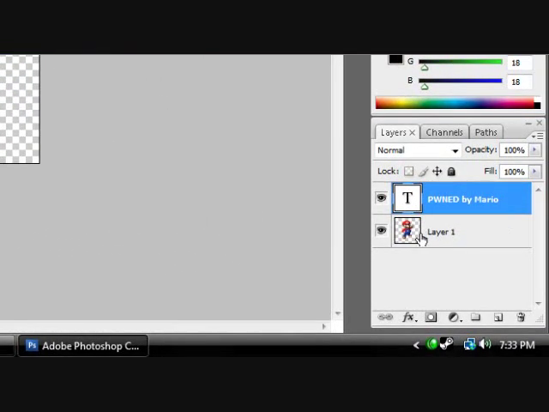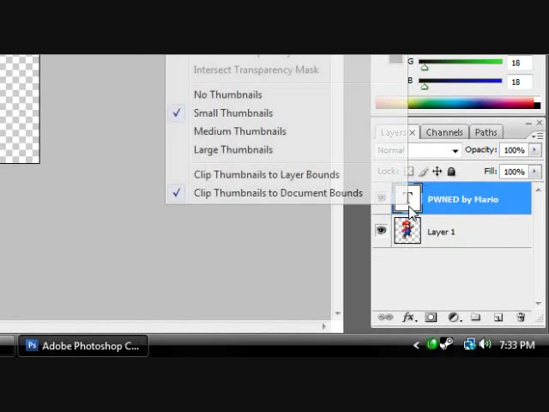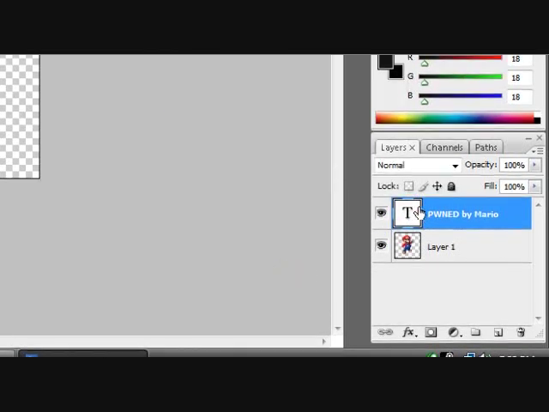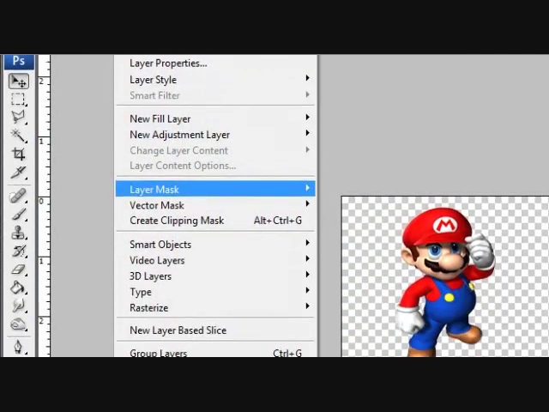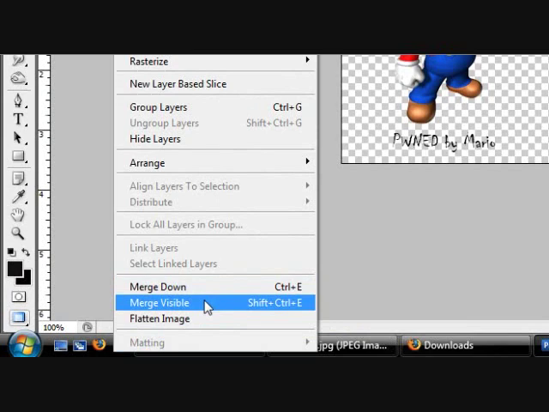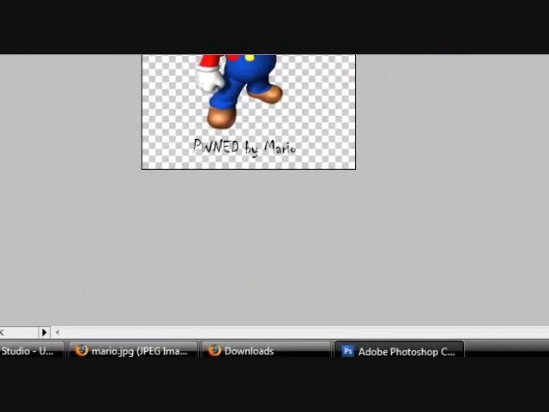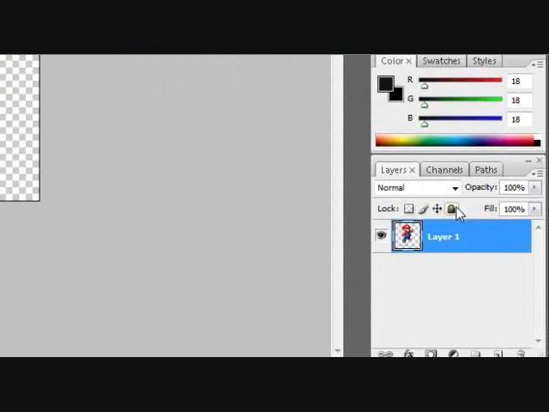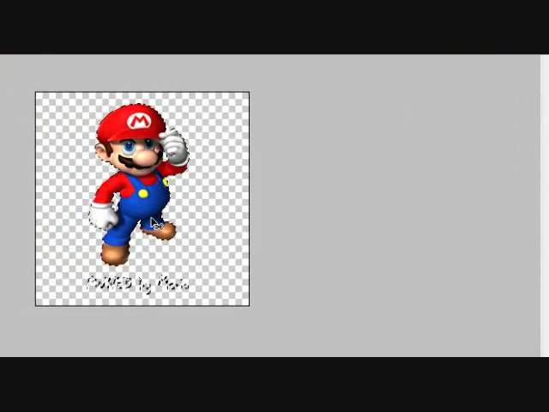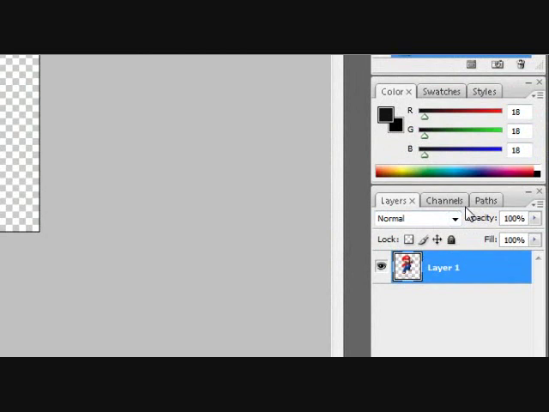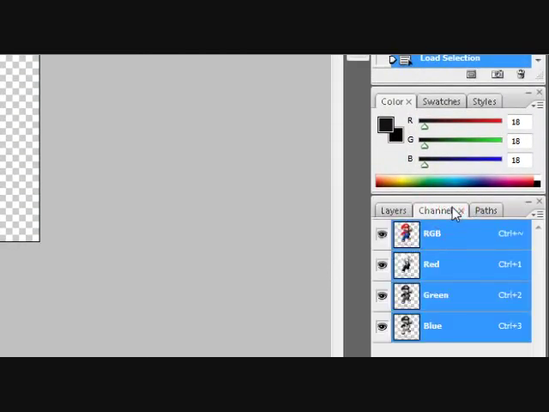Okay, now we've got to make sure these are in the same layer, so click whatever your top layer is, go to Layer, Merge Down. Now it'll be just one layer. Control click it, and you'll notice that everything, your picture and your writing, will be covered in ants. Now go back to your layers box and click Channels.